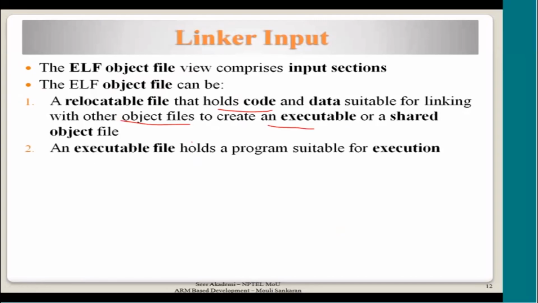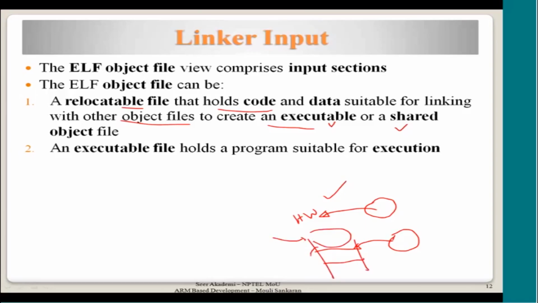So that is one output. The output could be a relocatable file, or it could generate an executable file or a shared object file. What is the difference between these? An executable file is the final image which can now be loaded into some hardware and run, whereas the shared object file will not be running immediately. It will be loaded in some location maybe, but any other program running may use this library.